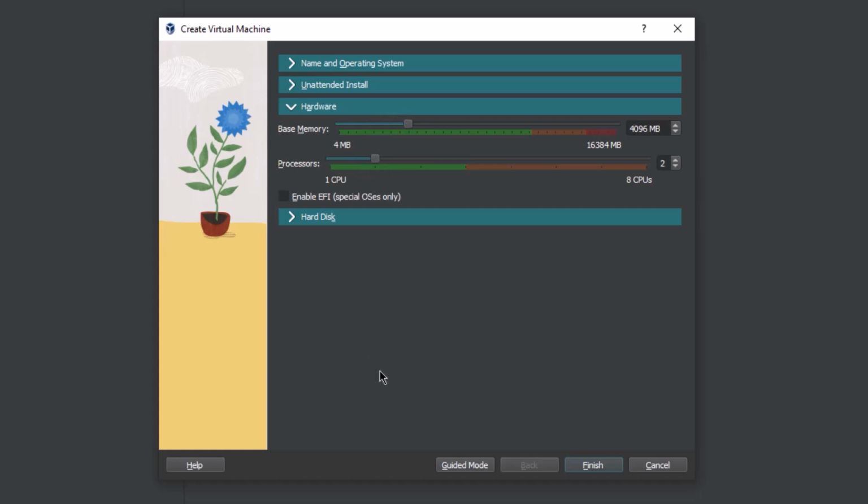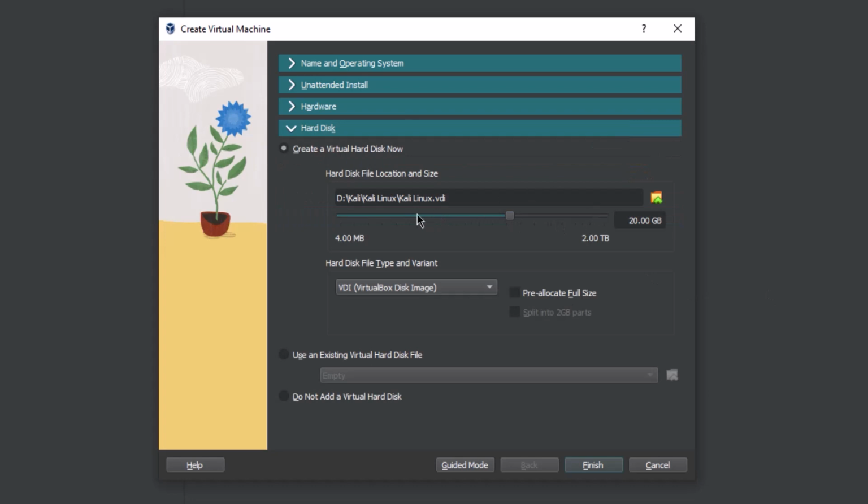Now click on hard drive section. From here, assign the directory where you want to keep the VM file. I will leave it as it is. Now assign the hard disk space as per your liking. I will go for around 40 GB. We are done here. Click on finish.